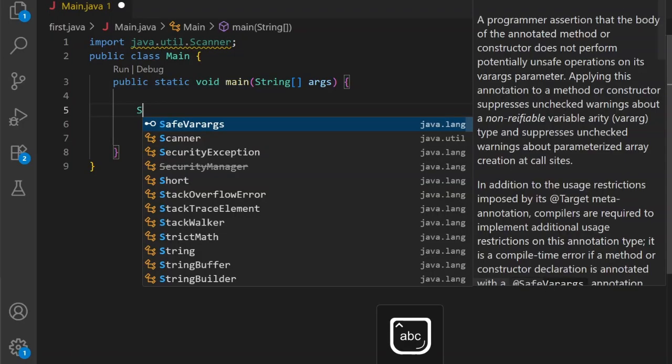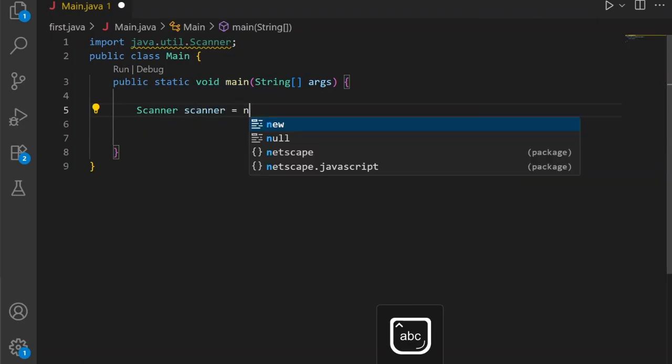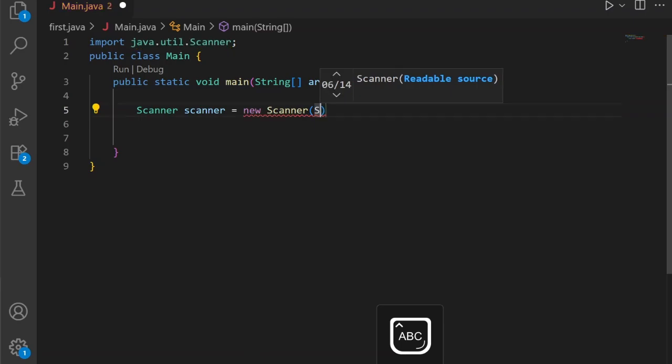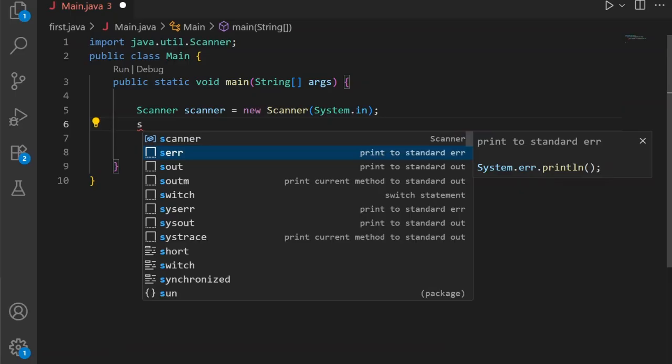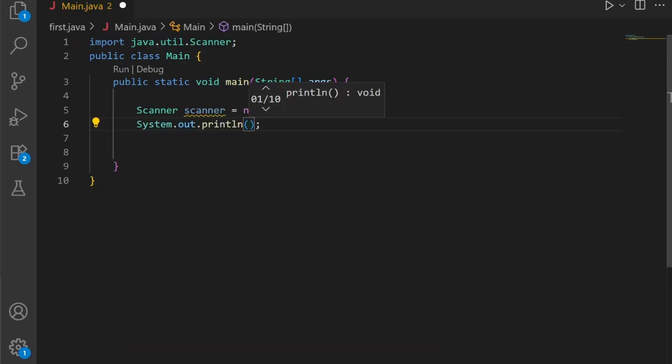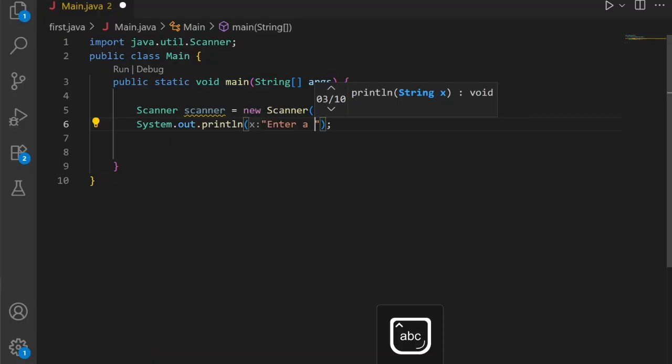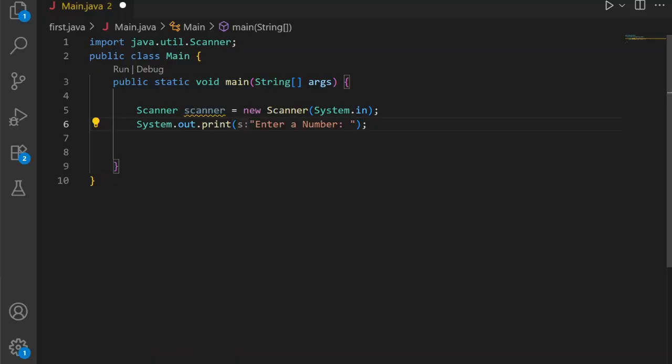So let's start by setting up our scanner. Okay, so let's write our print statement. Enter a number, and let's have it be a print instead of a print line.